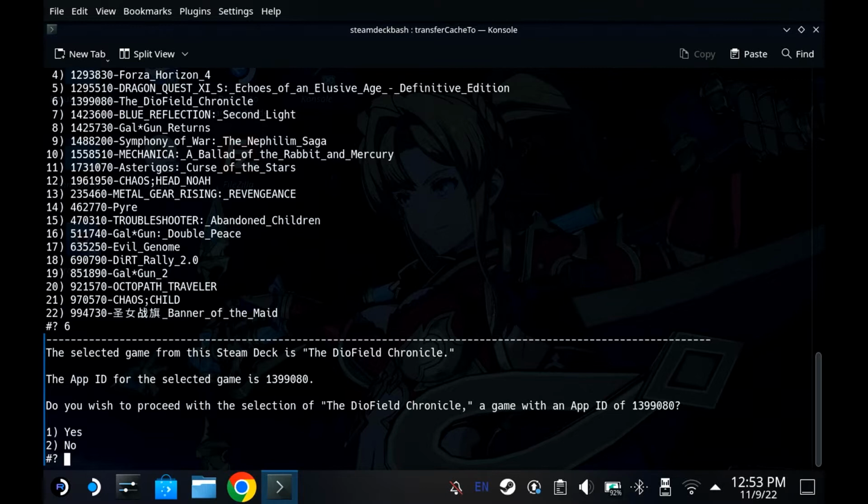and we have the selected game from this Steam Deck is the DioField Chronicle. Notice it's much prettier there because now that I've taken the name out of the array, I have a lot more flexibility when it comes to returning that name. But anyway, the app ID for the selected game is 1399080. Do you wish to proceed with the selection of the DioField Chronicle? I'm gonna type one for yes.